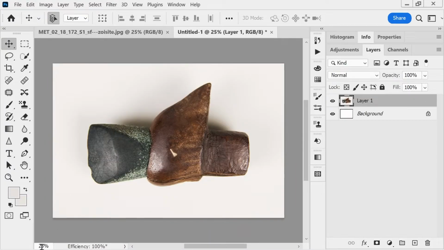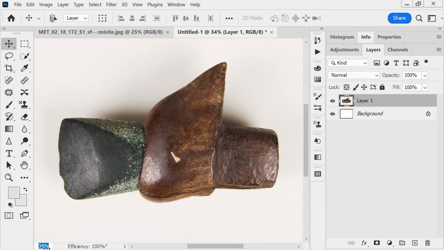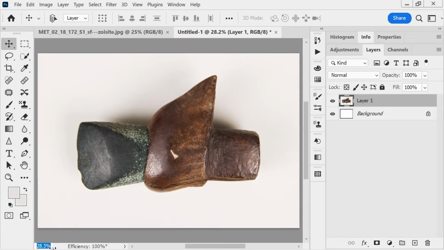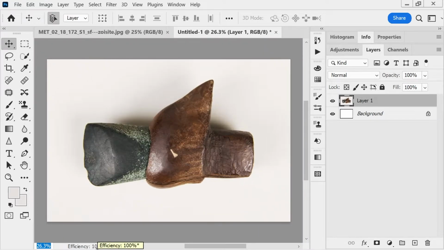If we go down to the bottom here, you can see that we've got 25%. Now if we wanted to change that, if we press Control, you'll see that we get a two-headed arrow, which means that we can drag it left to right, and then we'll be able to zoom in and out. If we do Control-Alt, you'll see we'll be able to go in very fine increments, and Control-Shift does much larger increments.